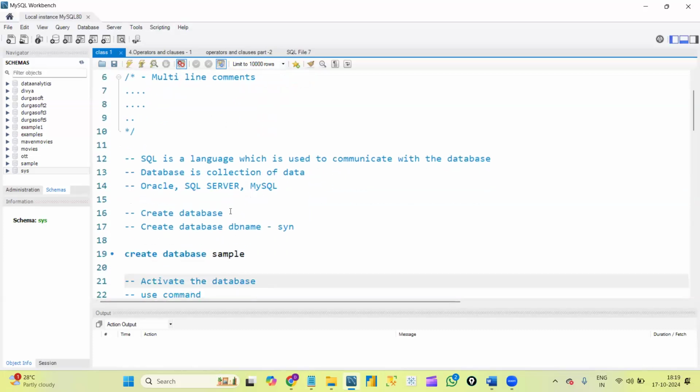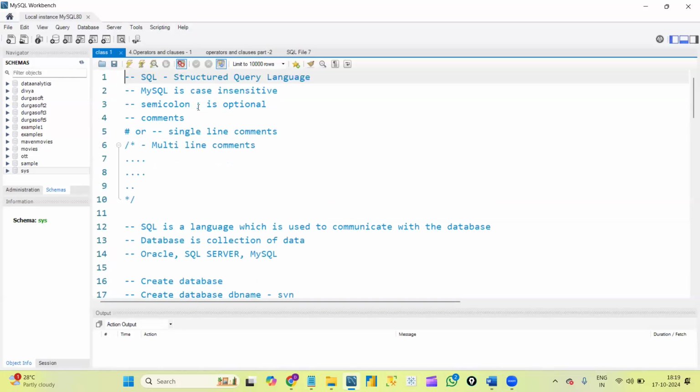Basically, we used to write a semicolon at the end of the statement, right? Whenever SQL sees a semicolon, it used to understand that is the end of a SQL statement. But here in MySQL, semicolon is optional. If we write it, it will work. If you don't write it, that is okay, right?